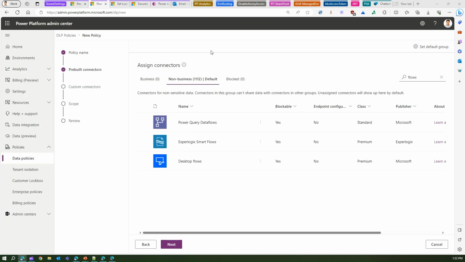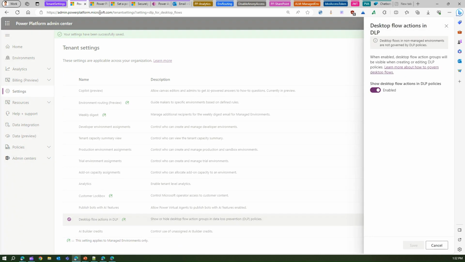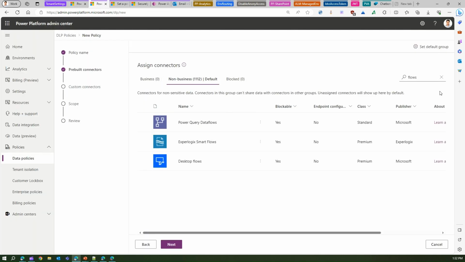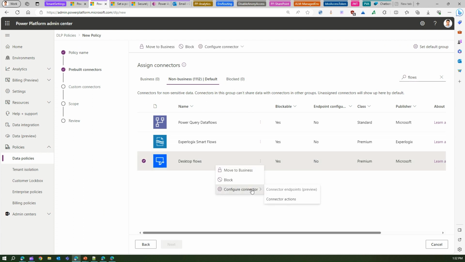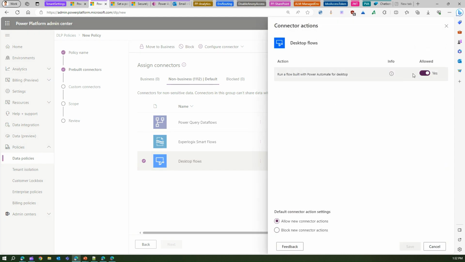So this setting took effect after a while. So this was desktop flow actions in DLP. I have enabled it, and now if I search for flows in non-business connectors, then I can see that desktop flows connector actions can be configured, and then you can allow and disallow run a flow built with Power Automate for desktop.